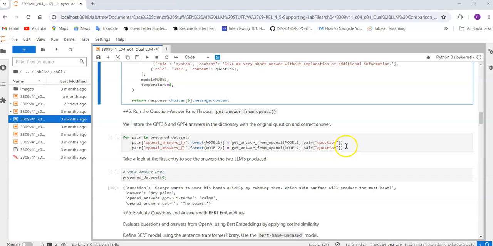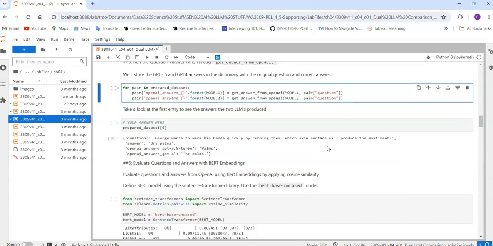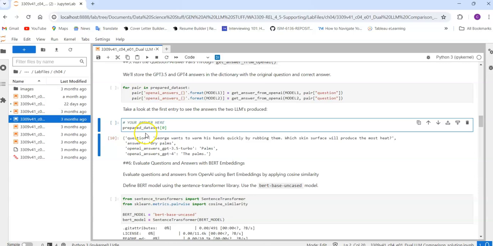Then you're using a for loop, pairing up your answers with the format of model 1 and model 2 for two different models, and then you're calling your function and giving your question. Then here you're just printing your answers. So see, the question is: George wants to warm his hands quickly by rubbing them. Which skin surface will produce the most heat? The answer is dry palms, and for GPT 3.5 you're getting palms, and for GPT 4 you're getting the palms.